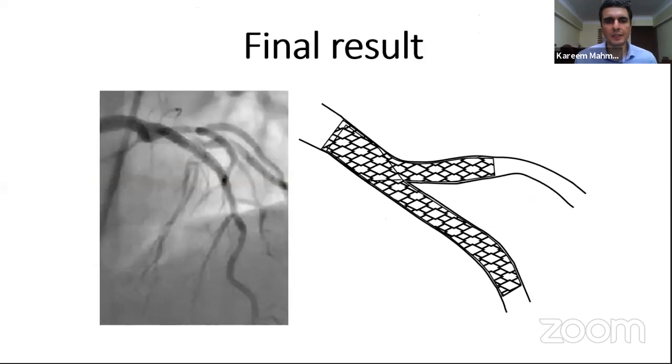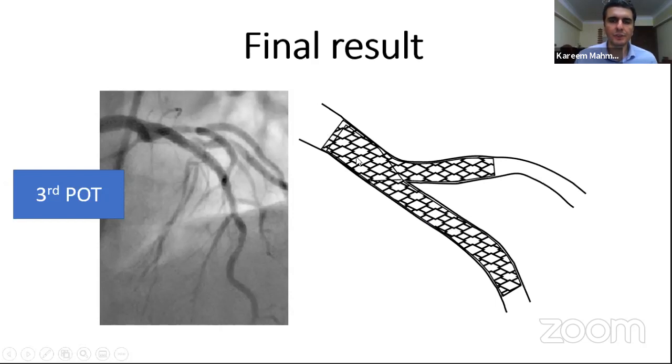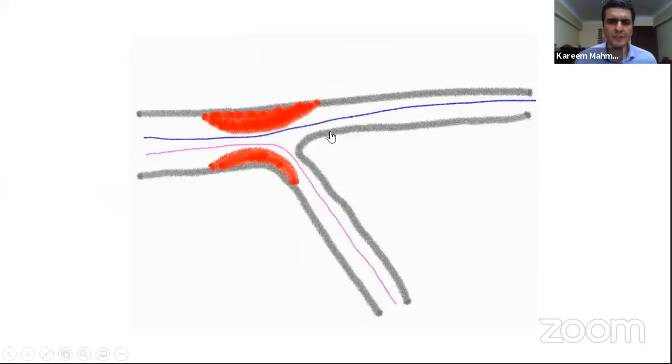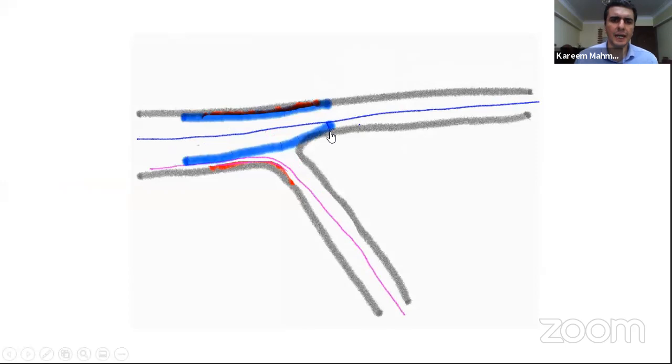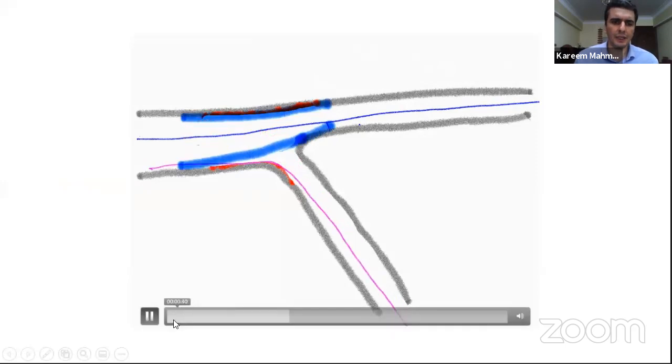And after doing the final kissing balloon inflation, we should do the third bot, and this will be the final result with both stents deployed and opposed in the side branch and the distal main vessel. And after the bot, the double layer are well opposed in the proximal main vessel. And coming to the end of the first part, this is a video for how we did the Culotte technique.